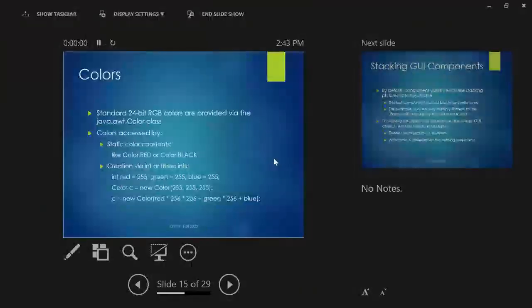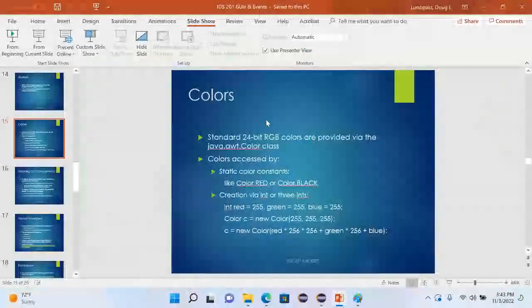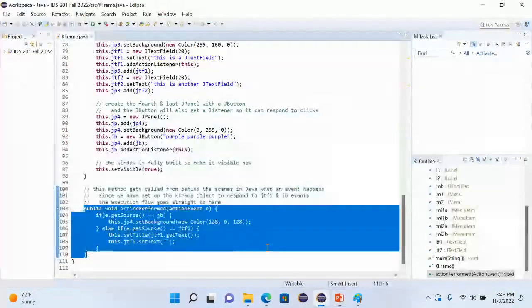Okay. Now, colors. Java by default uses these standard 24-bit RGB colors, R for red, G for green, B for blue, and they're provided in the java.awt.Color class. So when you import that whole package, java.awt.*, you get them all. And colors can be accessed in a bunch of different ways. Number one, there are quite a few static color constants built in, like Color.red, Color.black. There's more than you'd think, really.